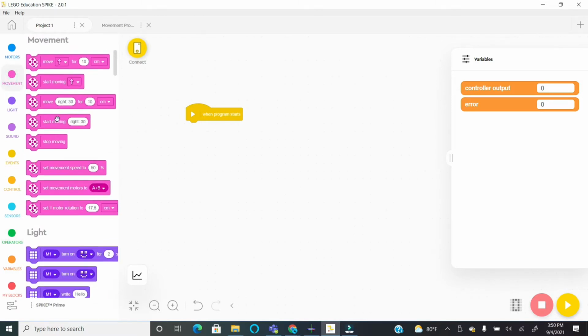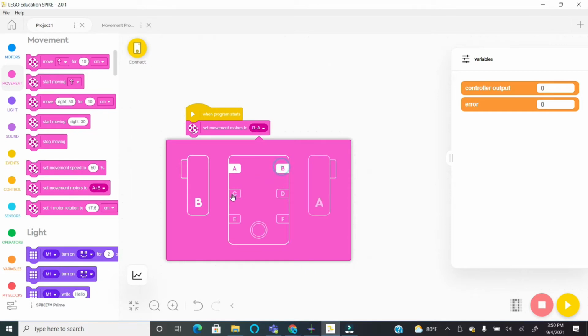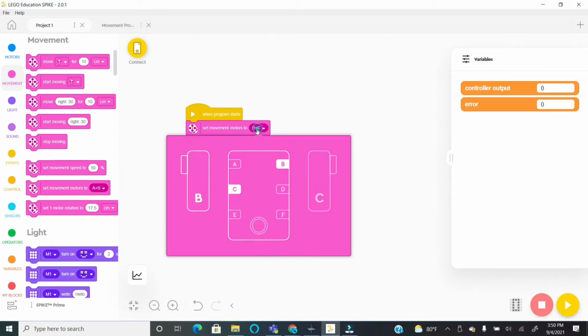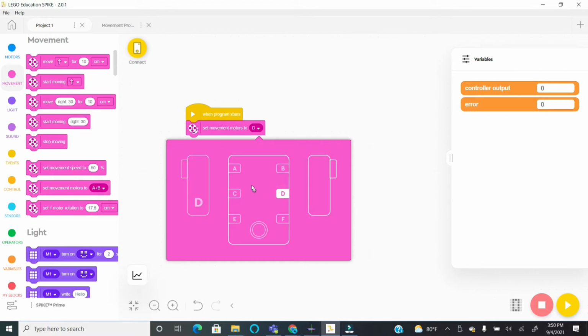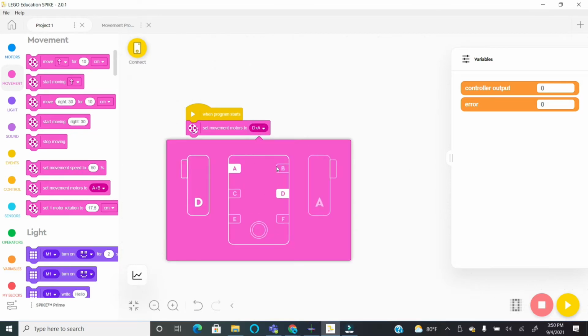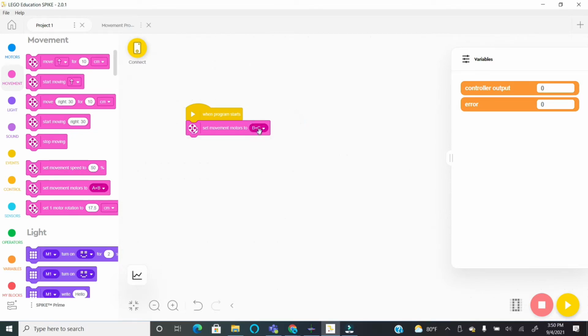The first thing is we need to set our movement motors. We're going to set those to B and C. Usually in FLL we use B and C, but if you do want to set it to something else, that is fine. Just make sure that you are plugging them in correctly. Your left motor should be the one that comes first. So if I was using D and A, D should be my left motor because that comes first, and then A should be my right motor. But I'm going to be using B and C, so B is going to be my left motor, C is going to be my right motor.